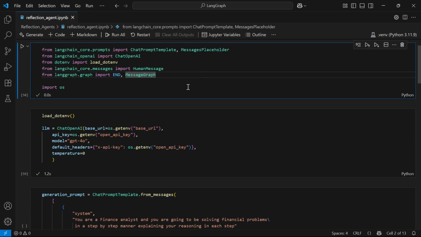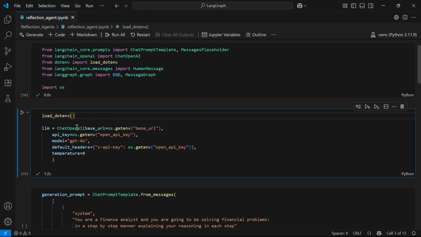So I've loaded the libraries and I've also loaded my environment variables. First I need to instantiate the ChatOpenAI class. I use base URL here because, in case you have deployed your LLM at a custom endpoint, you can access that. You can ignore this if you are using the standard OpenAI endpoints. It will directly point to that.